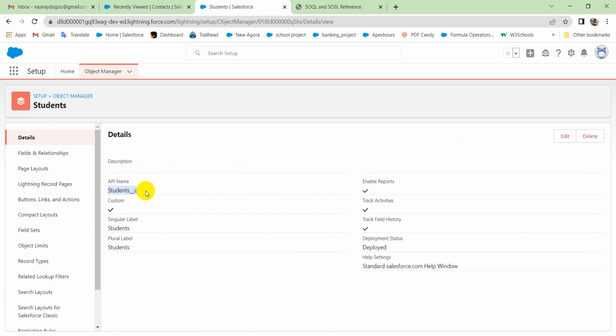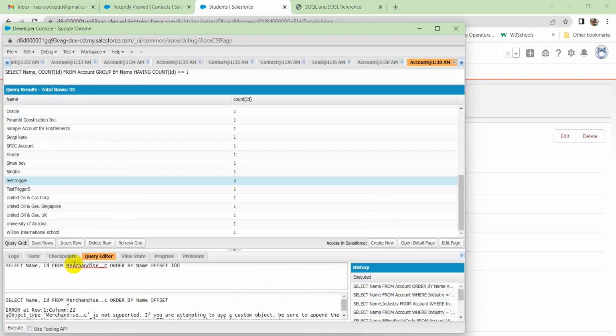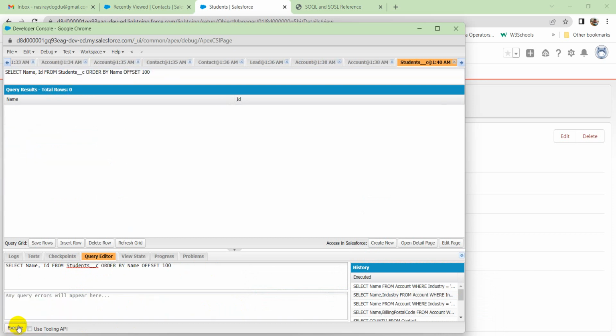If you want to query something from a custom object, then you write the name of the object. Now execute this one. ID, how many students order, offset. Let's say offset 1 because I have one student. I have 2 students. Offset means, my friends, to jump.